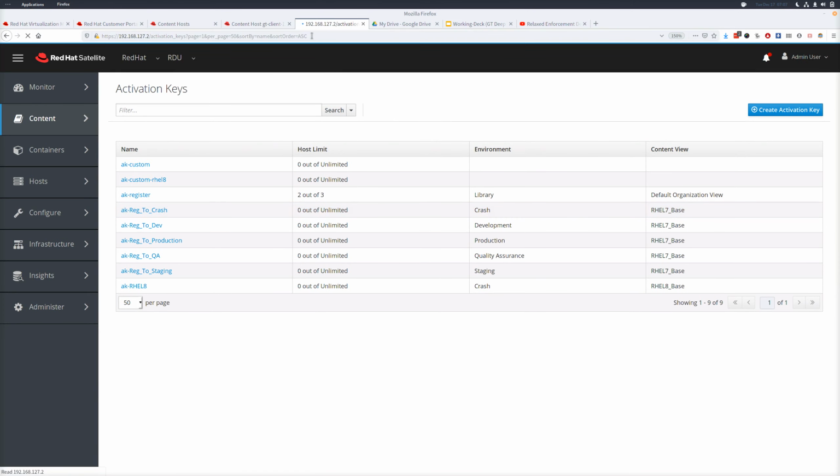So firstly, I'm going to refresh this page because we just registered that third system. And now we can see that this activation key, AK-register, is fully exhausted as well, right? I have said it can register exactly 3 systems, and I am currently using all 3. So if I attempt to register a 4th system, I should get an error message. Let's go confirm that we actually do.